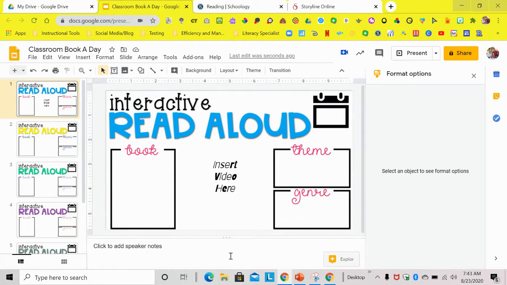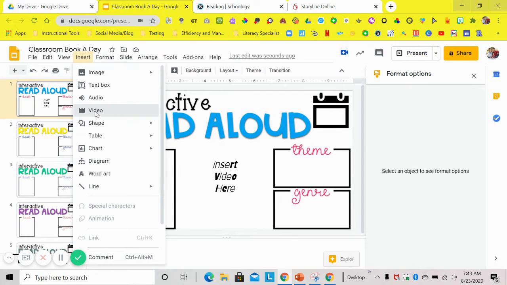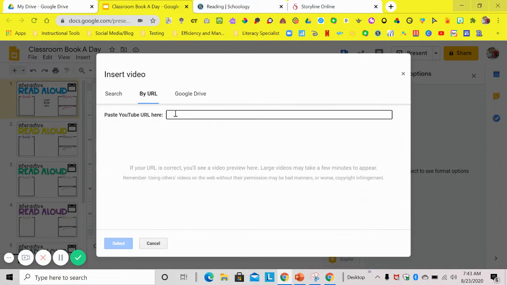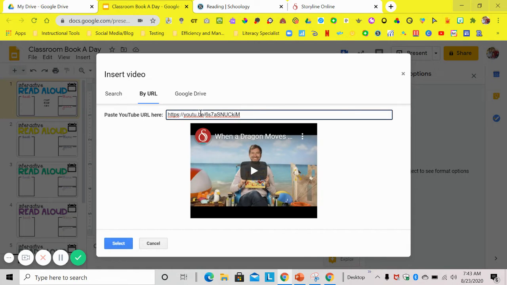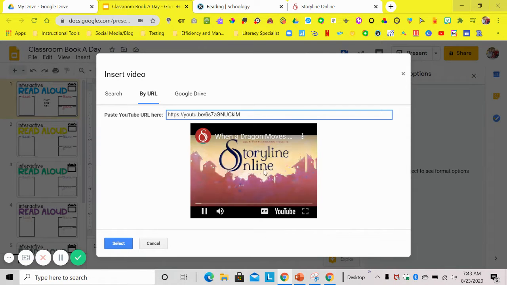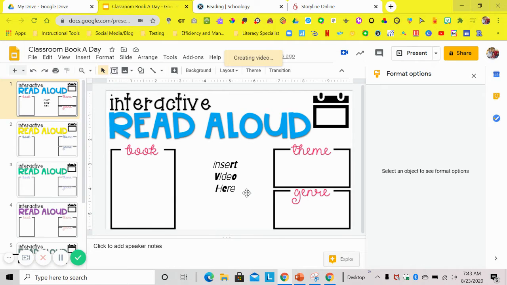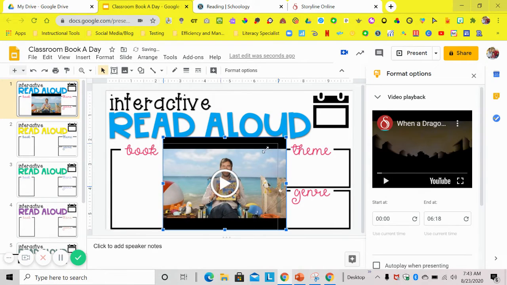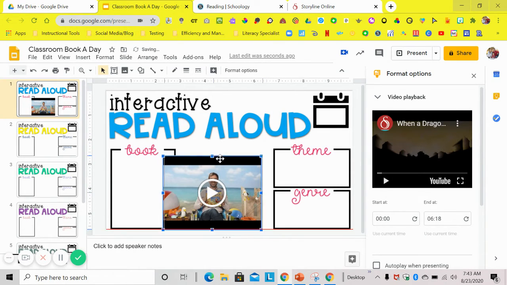I'm going to go back to my Google Slides, and I'm going to go to insert video. But instead of searching, I'm going to do it by URL. And then I'm going to paste that URL in. I'm going to click on the video, make sure it's the correct one. It is. And I'm going to hit select. So now my video from Storyline Online is now inside of a presentation, so I can show my kids this video for my read aloud.